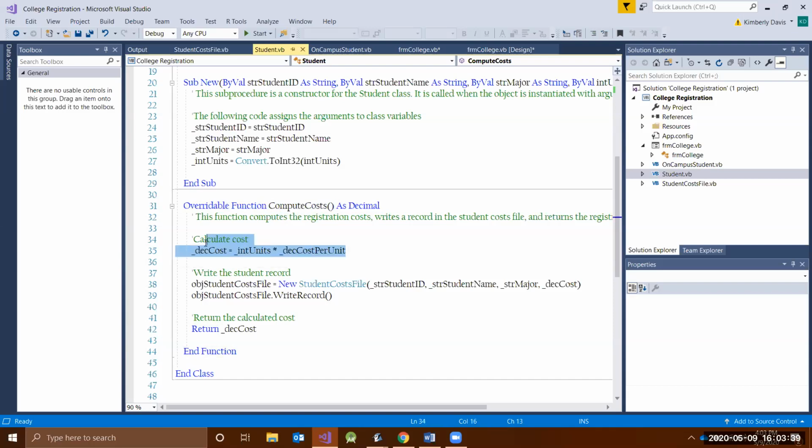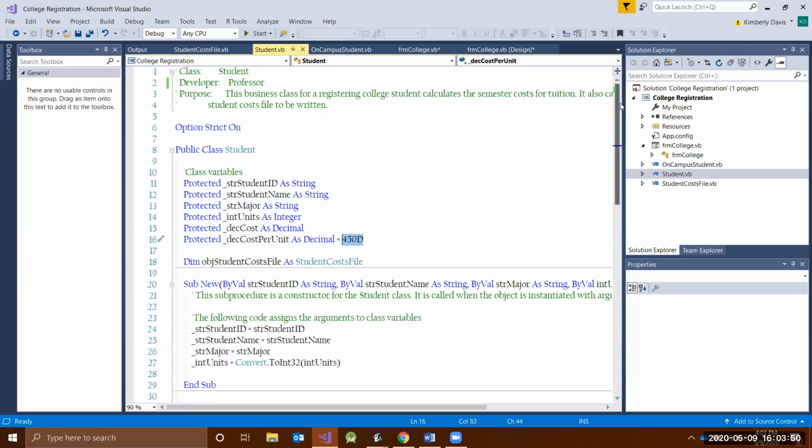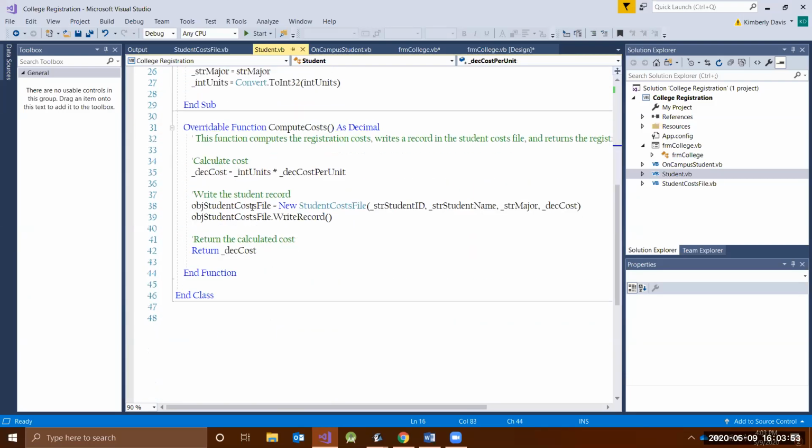So now you're going to calculate the cost for the student that's going to stay off campus: however many units they're taking times the cost per unit, which is $450, I think. Yeah, $450 here. And then you're using the object that you created of the student cost file, and you're telling it to send this information for just a student that is not staying on campus. This is just a regular student. So their ID, their name, their major, and the cost for their attendance is now being sent to the student cost file. All right, and now you're telling it to write the record.